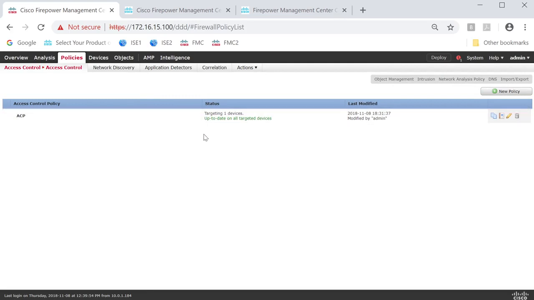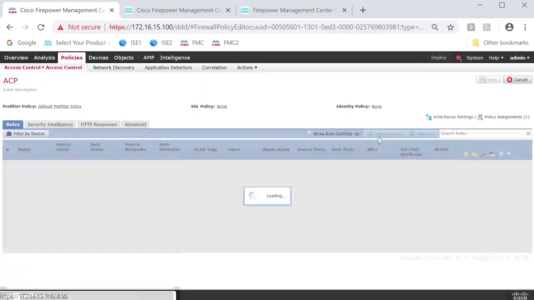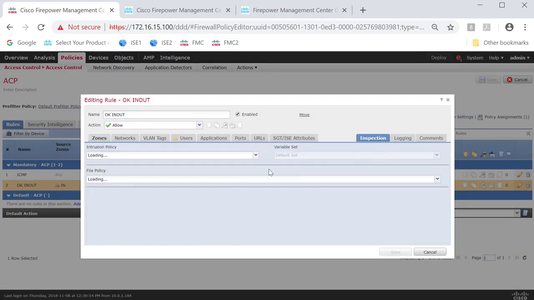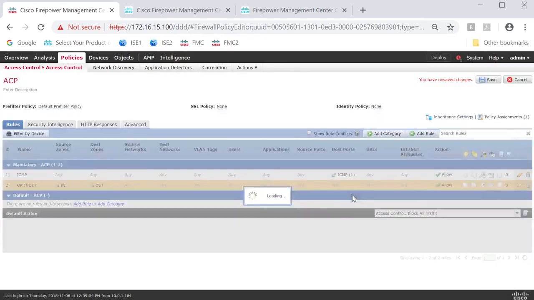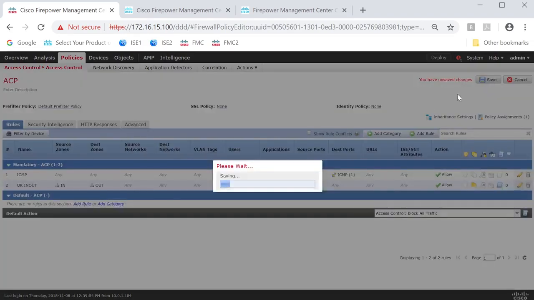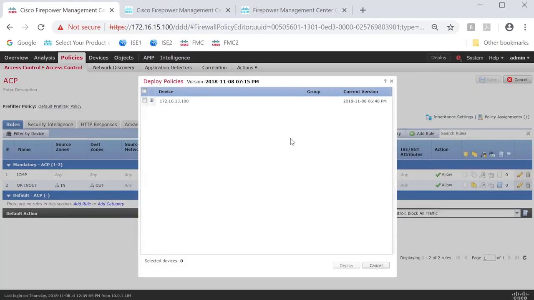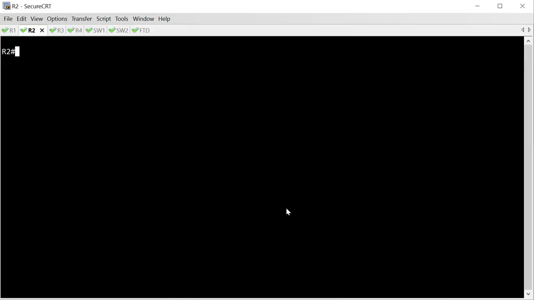So go back to the FMC, and for that inside to outside rule, I want to enable deep packet inspection with my file policy, this one. So the inspection tab and the policy. So let's just save, let's push, and finally test.